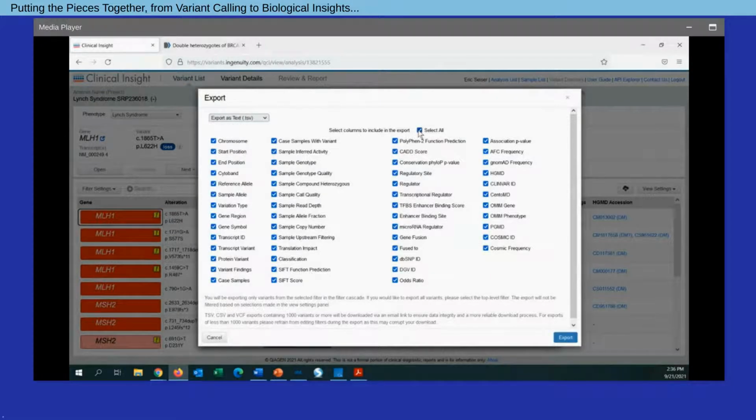We can include any number of information in columns relating to that variant itself. You can see here just general positional information, different predictions from SIFT, PolyPhen, CADD, as we talked about earlier, and then also annotation with different variant databases like HGMD, as we talked about, COSMIC, OMIM, just to name a few.